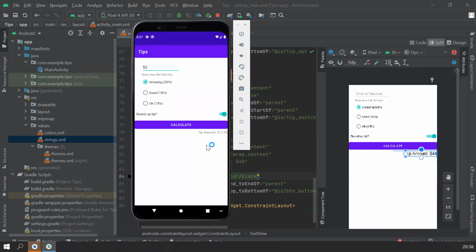Okay, so 52, and then let's click on calculate, and you can see the tip amount is 11. If I choose good and calculate, it's 10. If I choose 15 and calculate, it is 8. So it's rounding it up. Let's go back to 20. It's 11.